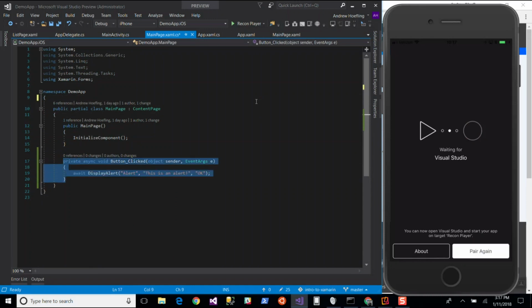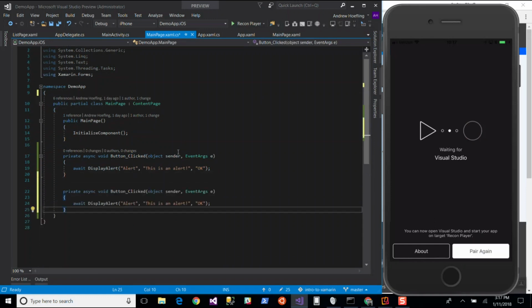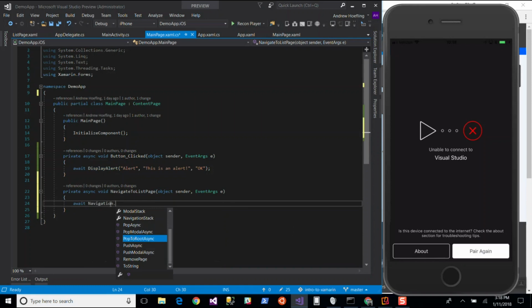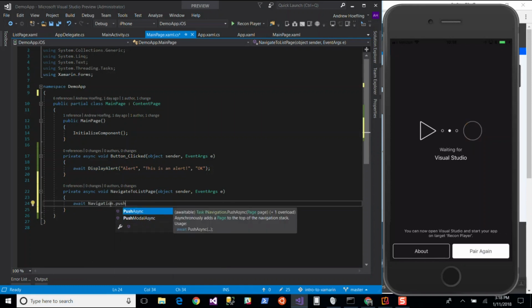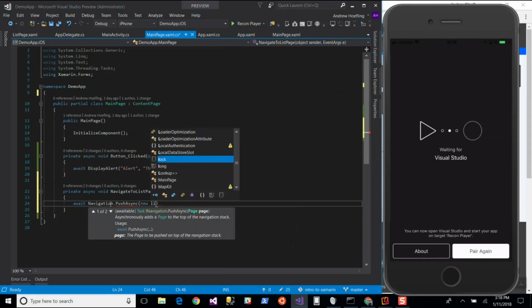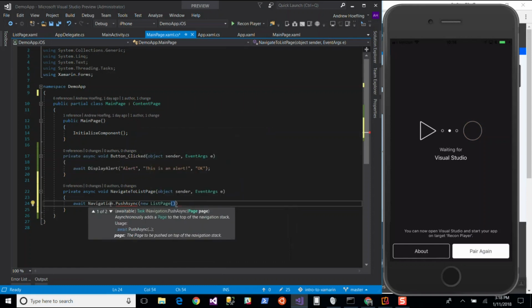So instead of button clicked, I'm going to say navigate to list page. And instead of displaying an alert, what we're going to do is use the navigation object, and we're going to push a new page onto our view stack. And the way we can do that is just new, and our page is called list page. And it's as simple as that.